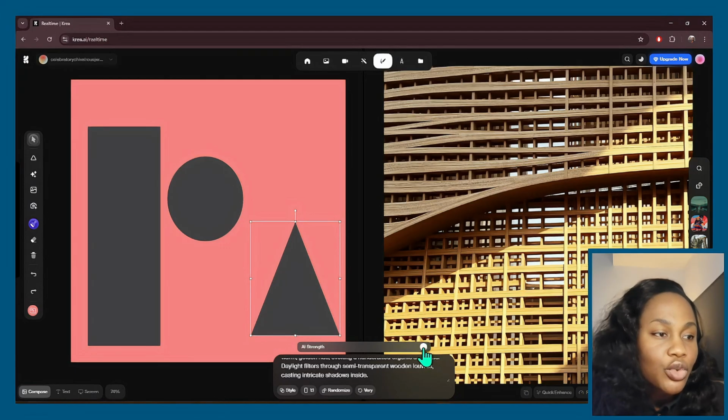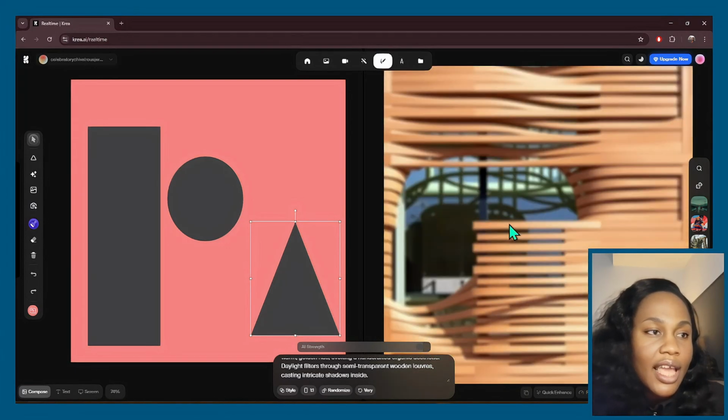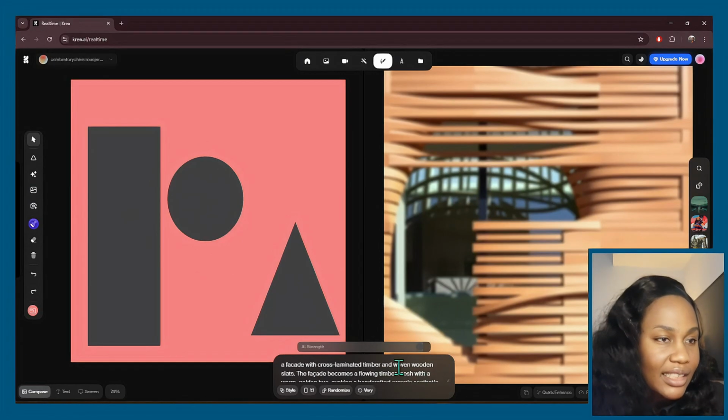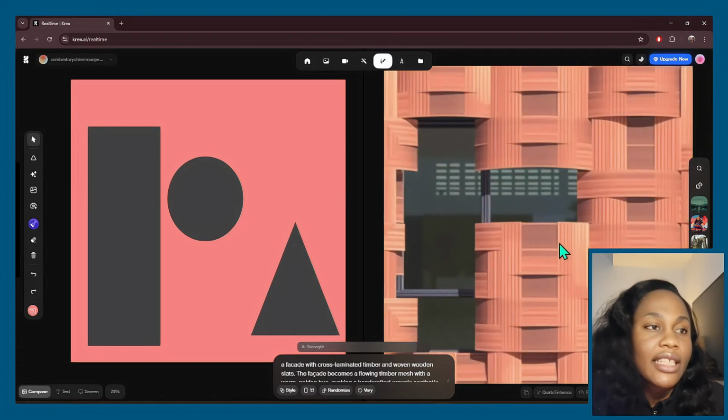But as I start to reduce the slider, it's becoming more and more of a combination of the shapes that I have with the prompts that I've provided, especially heavy on the wooden slats I can see here and cross-laminated timber. And it's trying to create that in a facade. Now, if I drag that even further back, you can see that it starts to move closer and closer to the shape that I have.